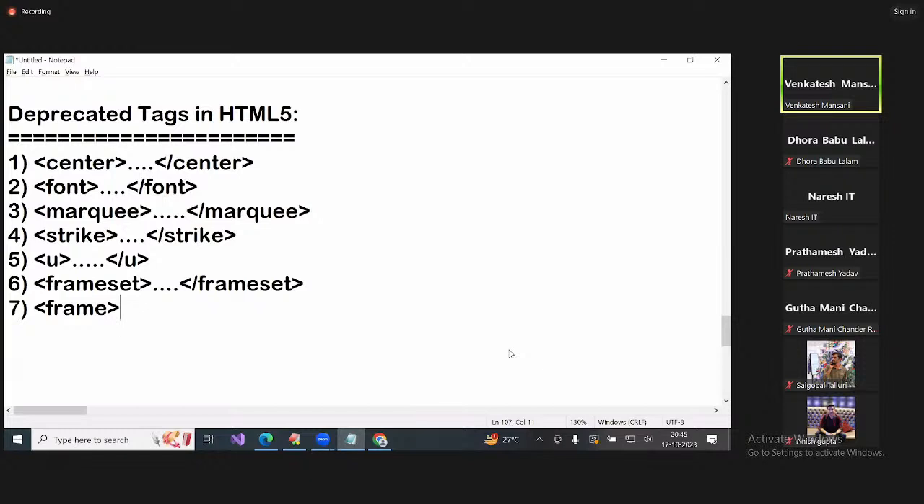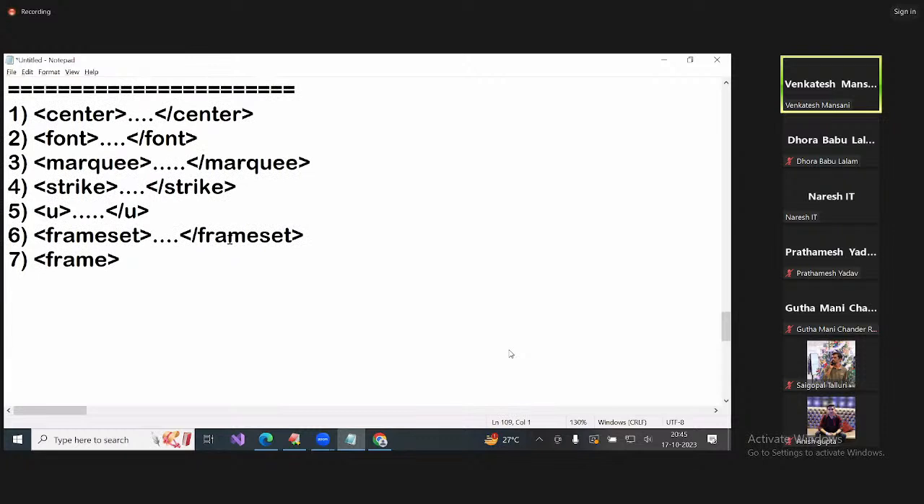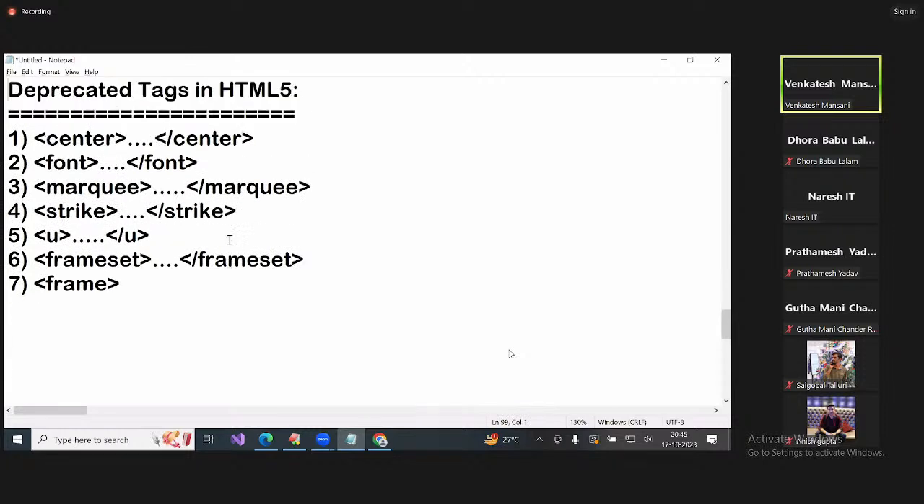Center, font, marquee, strike, U, frameset, frame. These tags are not recommended to use. So don't use these tags in real-time projects. That means in future it may not work. So these 7 tags, don't use in a program. You studied these 7 tags, but don't use them in real-time projects.